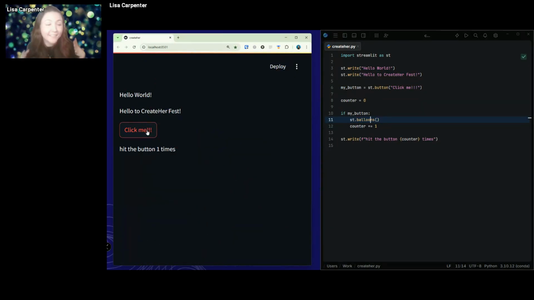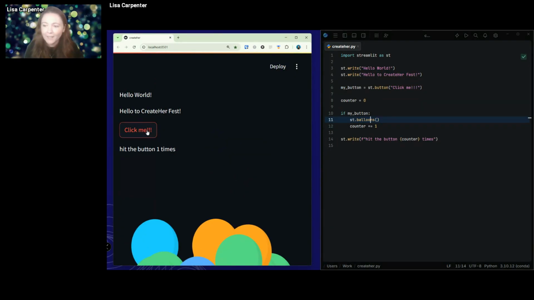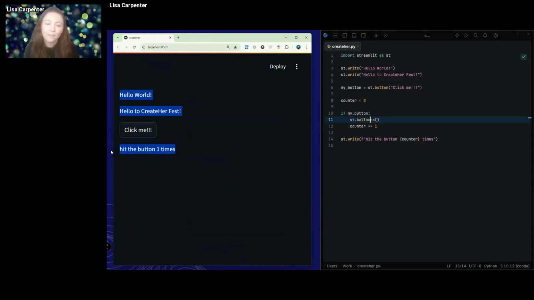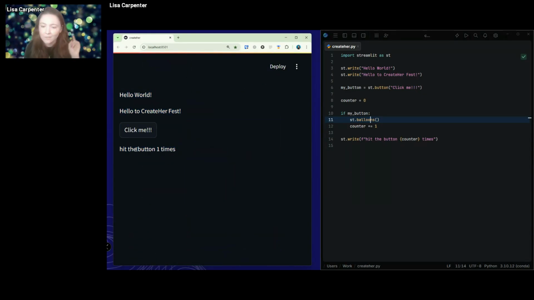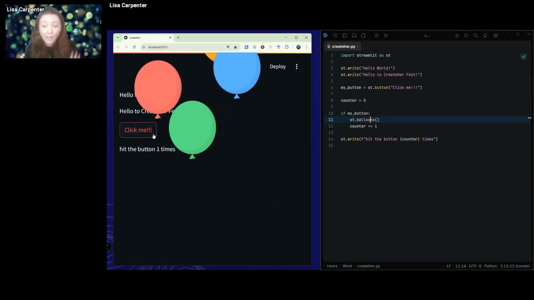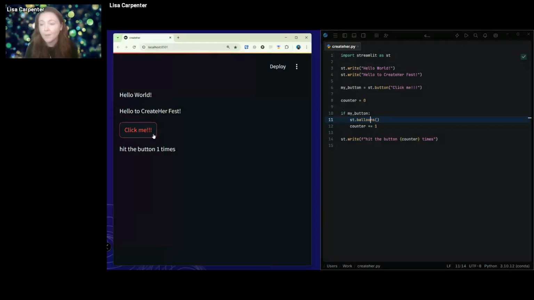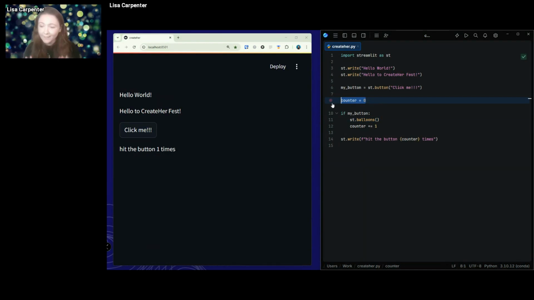Oh no, something's gone wrong, team. Every time we click this, it still says it's only hit the button 1 time. What is going on? I'm sure many of you can tell. I mentioned earlier that when we build with Streamlit, every time we interact with a page, it runs again from top to bottom. This means this cheeky little counter equals 0 is running every single time. So my counter is always being reset to 0.